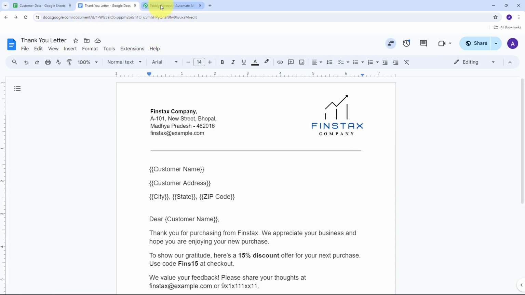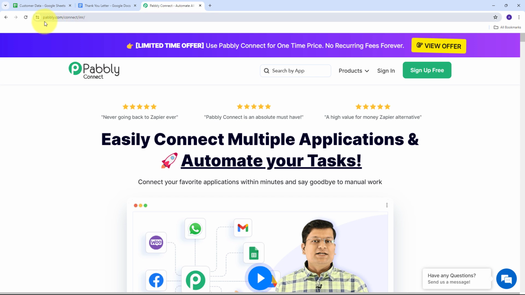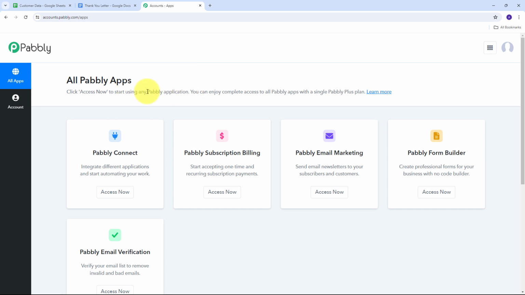Now let's get started. For using Pabbly Connect, we need to search for pabbly.com/connect in our browser, and it will take us to this landing page of Pabbly Connect. Here we have two options, sign in and sign up for free. If we don't have an account with Pabbly Connect, we can just click on the sign up for free button, which takes only 2 minutes of our time, and we get 100 tasks free every month. Or if we already have an account, we can just sign in.